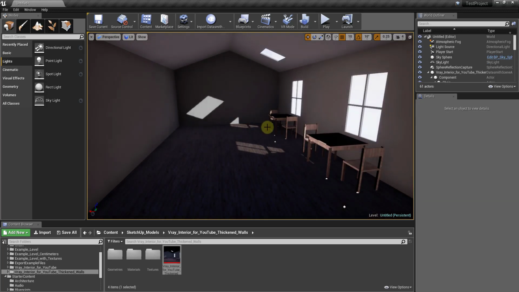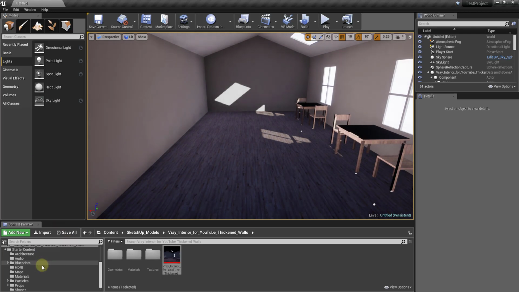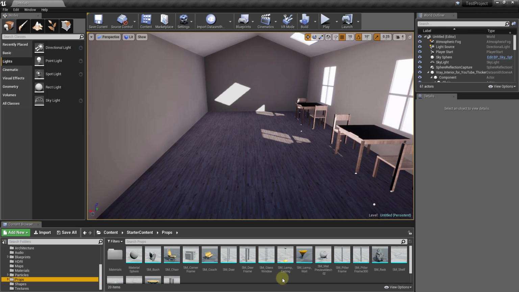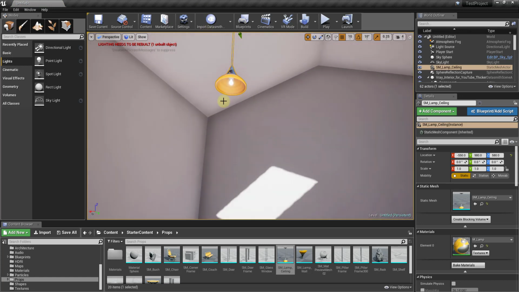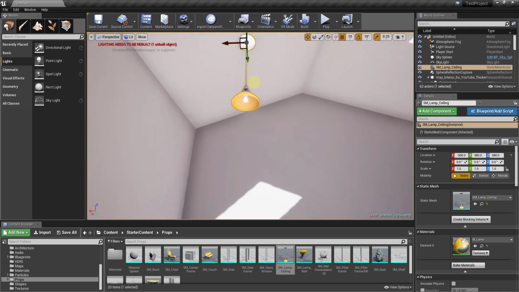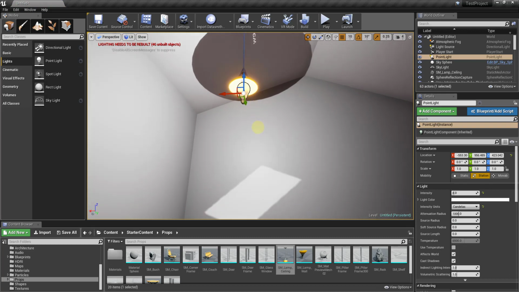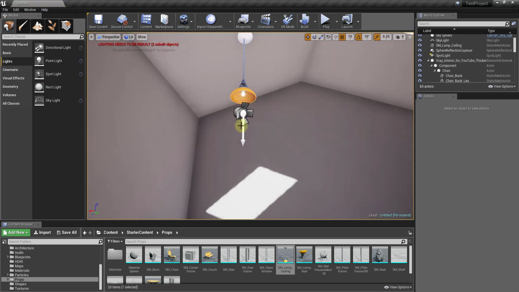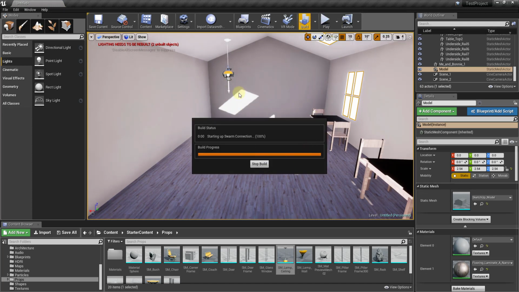And so practically speaking, and we'll go ahead and take our lighting out of this space for right now, one way that you could use this is if you were to bring in something like, let's say for example, this hanging ceiling lamp that comes with the starter content. What you would do is you would come in here and you would actually place a point light or a spotlight inside that light in order to more realistically cast light.